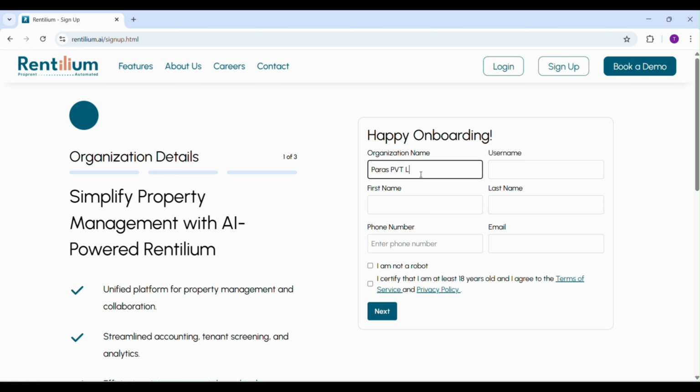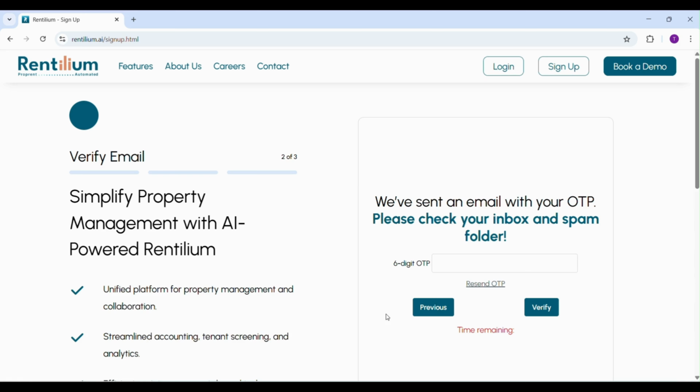Start by entering your organization name. Next, create an admin username. Then, fill out the admin details. That includes first name and last name of the administrator, your phone number, and a valid email address for communication and verification. Now, complete the verification section. Tick the checkboxes to confirm the terms of service and privacy policy. Once everything looks good, click on the Next button to move on to the verification step.